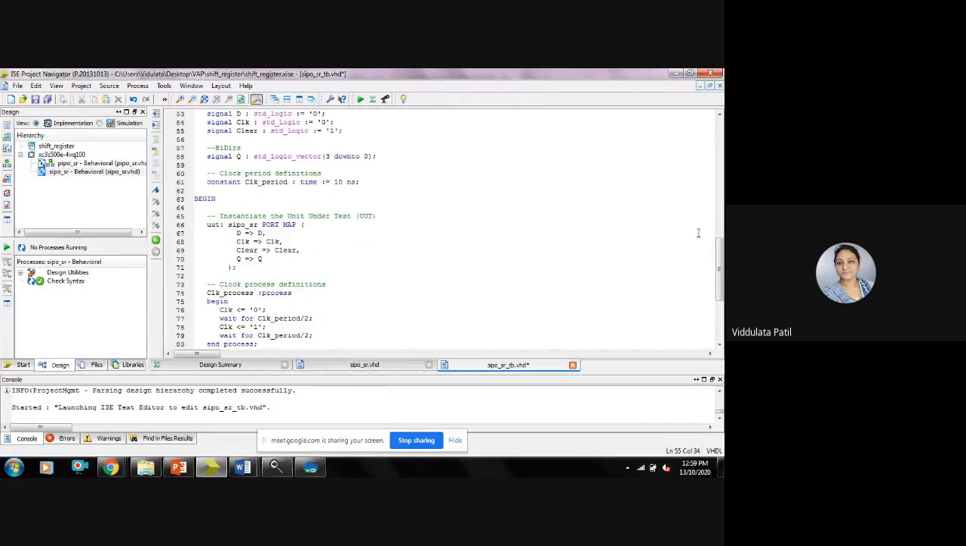Okay, then after that this is the output signal, which is bidirectional actually. So here this is the signal Q, which is std_logic_vector, 3 down to 0, and after that we have declared one constant, that is the clock period, which is of type time, that is 10 nanoseconds. That means this clock period is in terms of time and it is 10 nanoseconds.